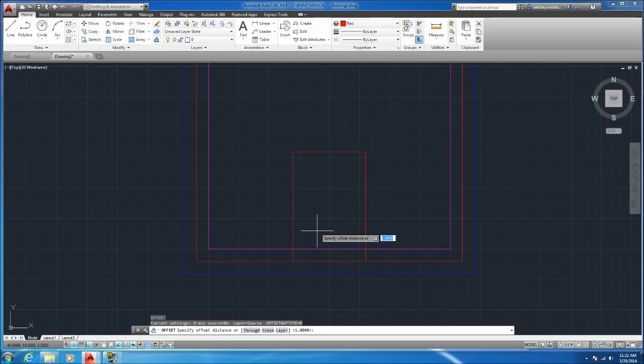And if you go back to offset, which is O enter, if you guys don't know already, and then if you don't have 1 typed in already, if it's still through, type in 1, press enter once more, then you can select your lines again.